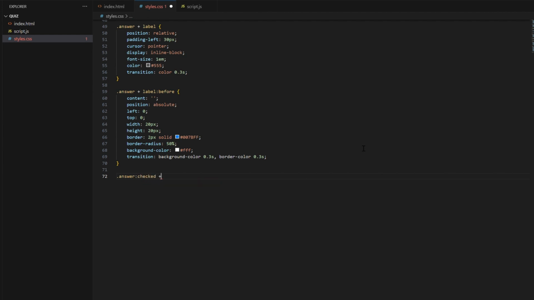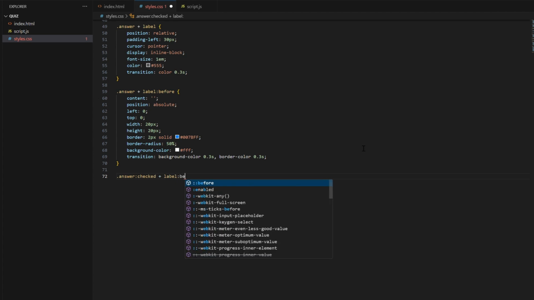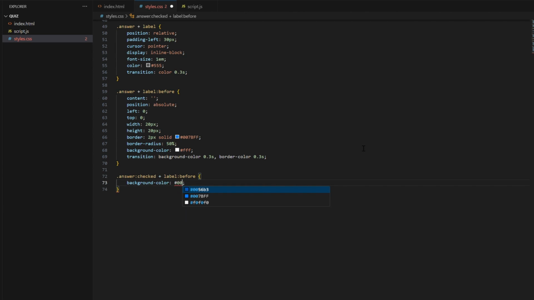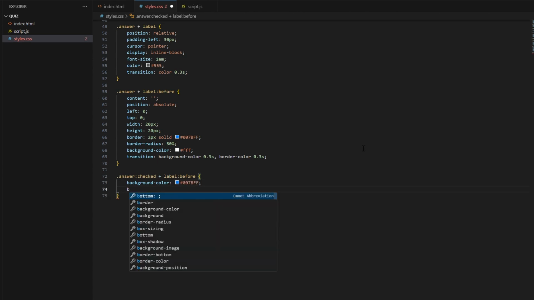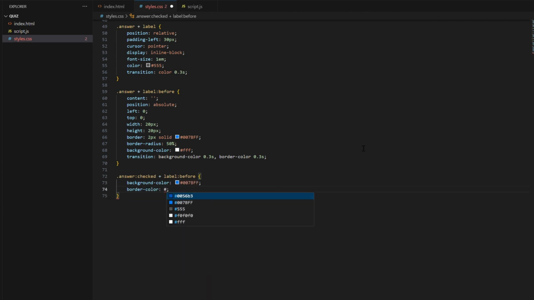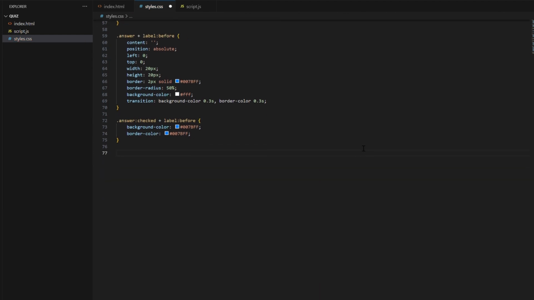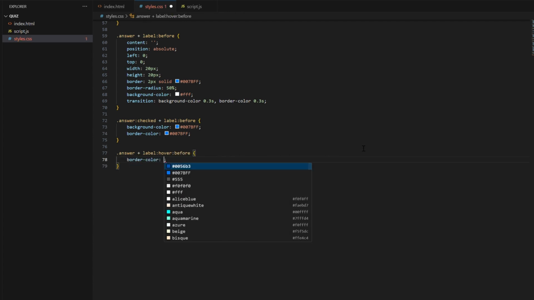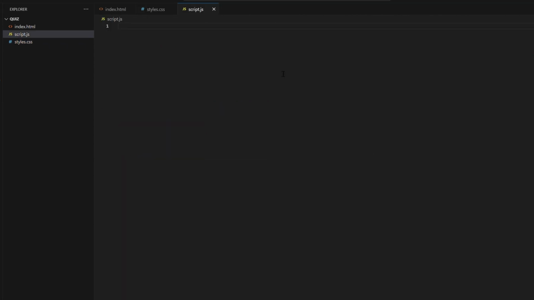Style the selected radio button. Change the background and border color when the radio button is checked. Add a hover effect to the custom radio button. Change the border color to a darker blue when the label is hovered over. Now let's move on to implementing the logic in the JavaScript file.